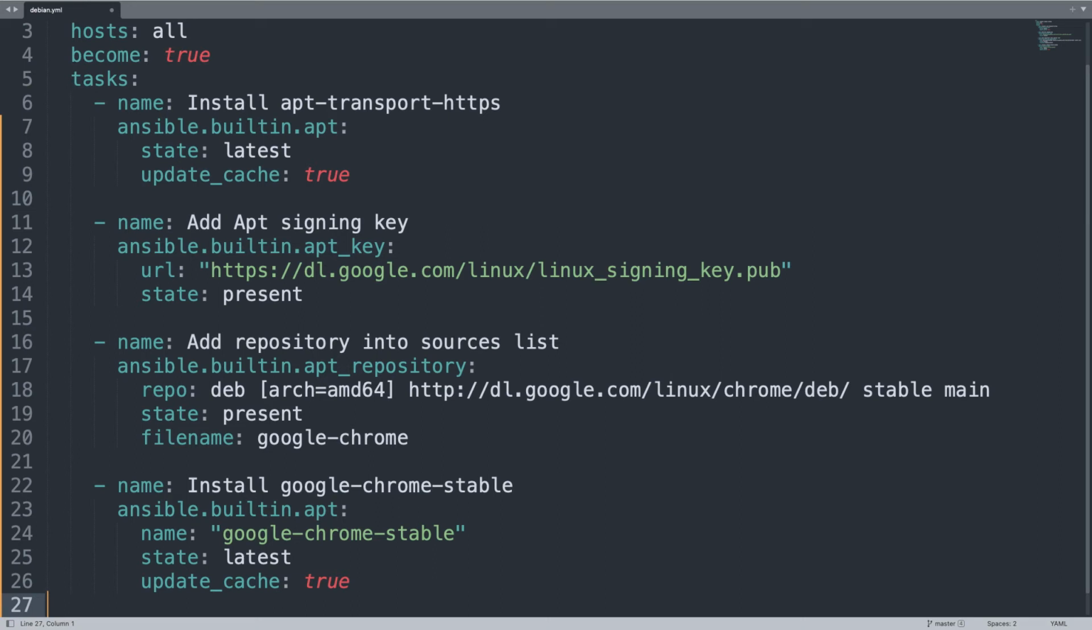So here we are. This is a simple playbook, targeting all the Debian-like systems, so Debian, Ubuntu, and all the other distributions. Four tasks. First of all, let me enable HTTPS downloading, download the public key, add the repository, and download the package. Are you curious to see it in action? Let's jump to the console.